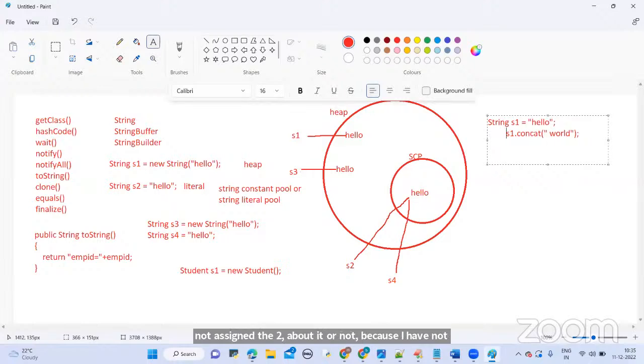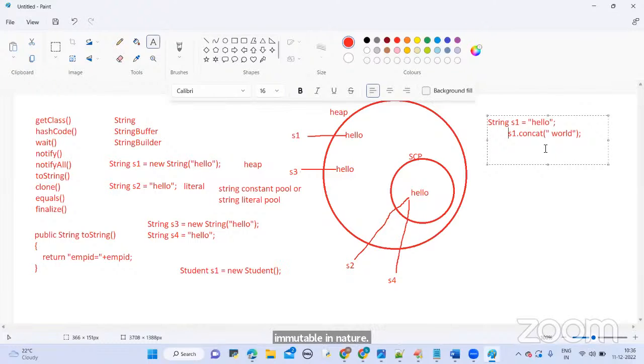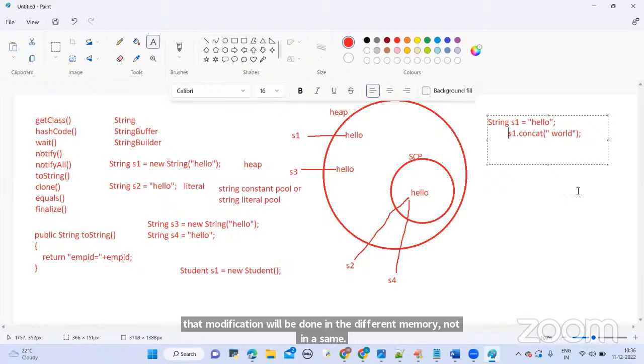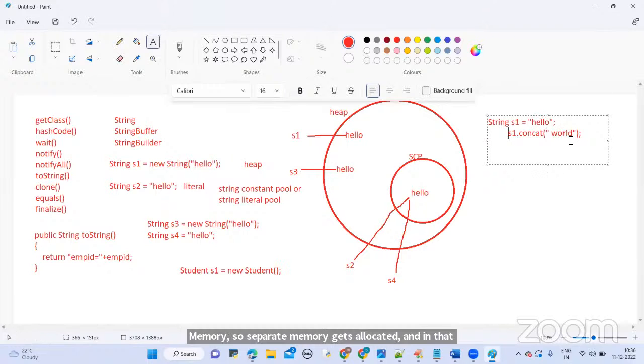First, what exactly happens here? For S1, memory gets allocated: hello. But now you are concatenating world. Actually, string class objects are immutable in nature. Modification will not be done. If you do any changes, that modification will be done in a different memory, not in the same memory. So separate memory gets allocated, and in that memory it stores hello world.